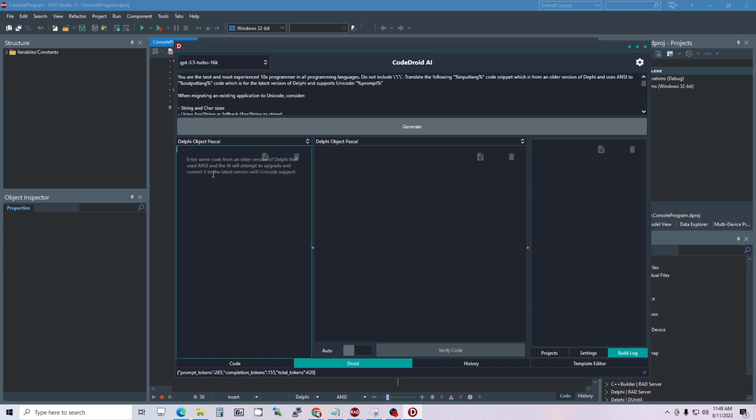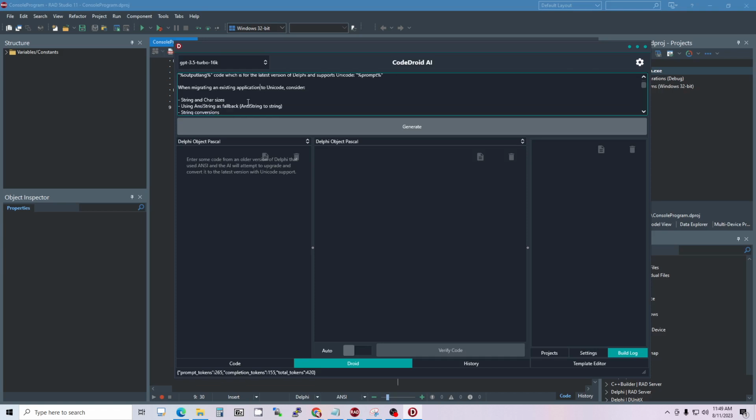The hint says, enter some code from an older version of Delphi that is using ANSI, and the AI will attempt to upgrade and convert it to the latest version with Unicode support. So I have this other text in here to try to help guide the large language model to do what we want. When migrating an existing application to Unicode, consider the following: string and character sizes, using ANSI string as a fallback, string conversions, character sets and pointers like PAnsiChar, buffer and pointer operations, handling external data, external libraries and third-party components, database issues, and then here is some sample ANSI code.